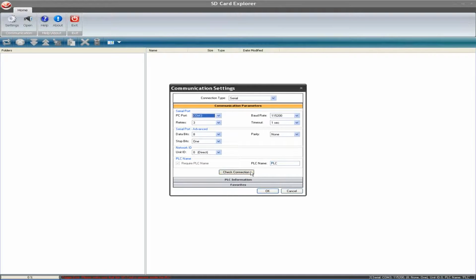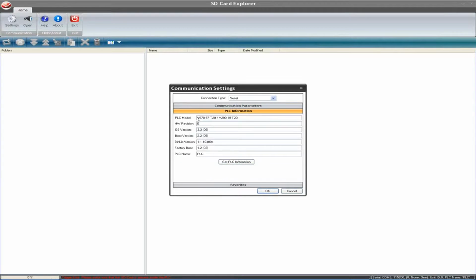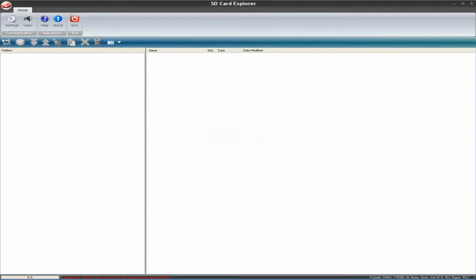But whenever you're using any of the SD card tools, you do have to make sure you also enter the correct case-sensitive PLC name. It's kind of just an extra layer of security. But if you hit check, it'll confirm it sees that my PLC is there. It recognized it. I'll hit OK. So that's been saved. You can just hit open then.